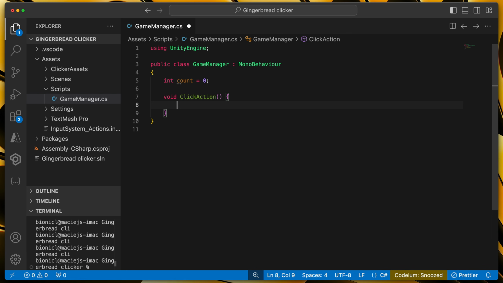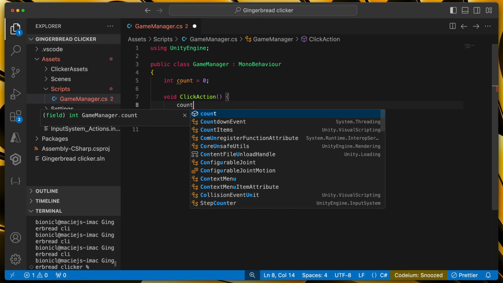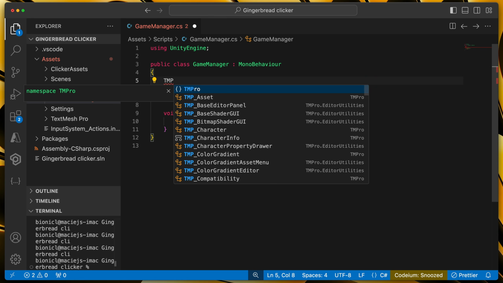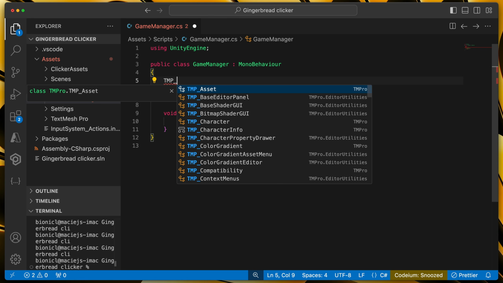Whenever we click the gingerbread, we obviously want to increase this count, so I will just type count++. And finally, when we increase the count of our gingerbreads, we also want to display that count on the screen. So first we need to get the reference of the text that displays gingerbreads count. To do that, let's type TMP as TextMeshPro_Text.